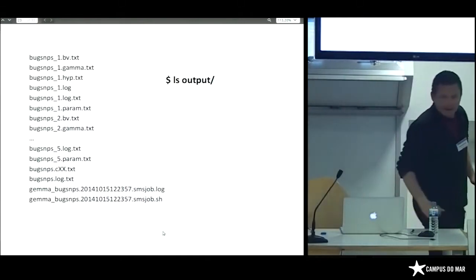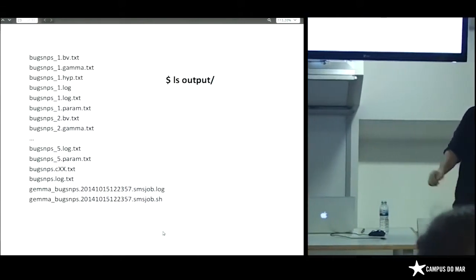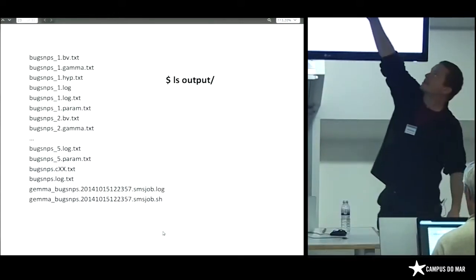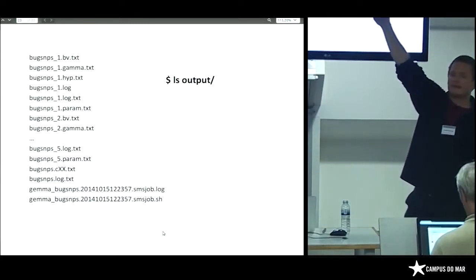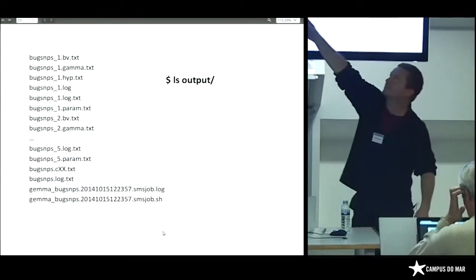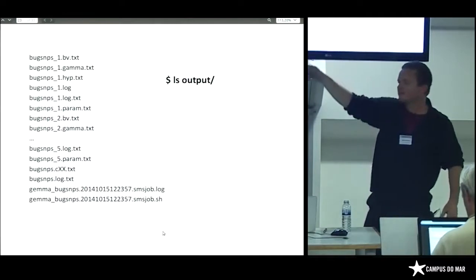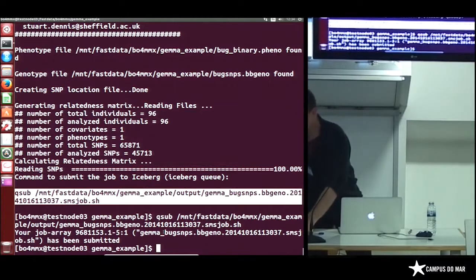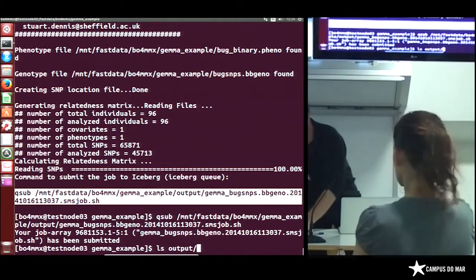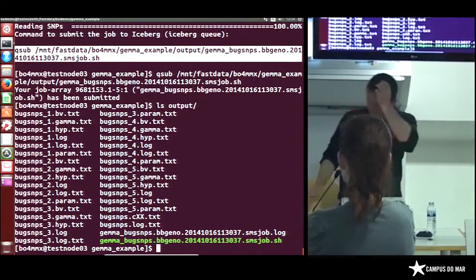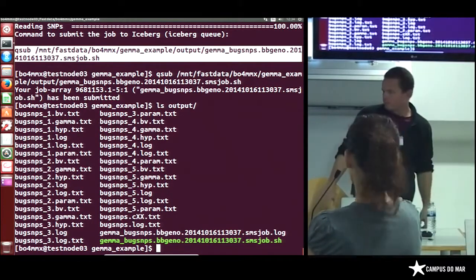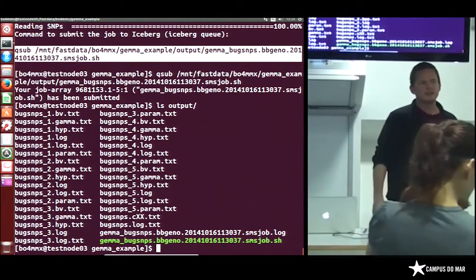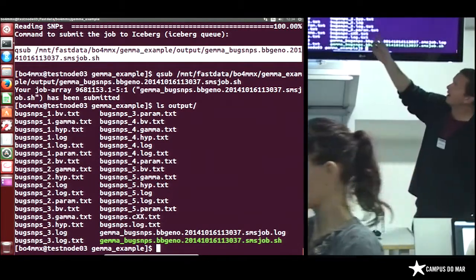And it automatically created a folder called output. And you can list the output using this command, and you should see there'll be a whole bunch of files, and it should have finished by now, I think. Yep, mine's finished. Everybody else is finished? So it's generated a whole bunch of files.